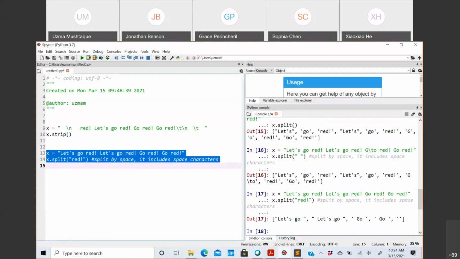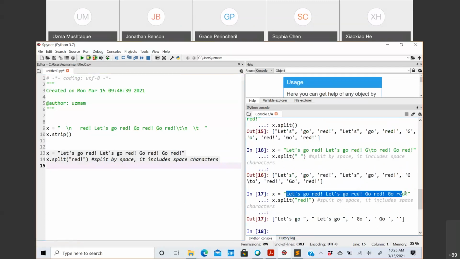Okay, now notice this was the original string here, right? And I said go and split by this red. So think of this as it's going to remove those characters from my string and split exactly at that point where it encounters that string or that substring. So for example, it encountered this red exclamation mark right here, and so it just stopped there, right? It just stopped there and created this one element of my list.